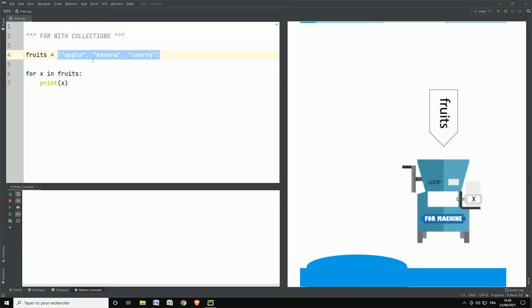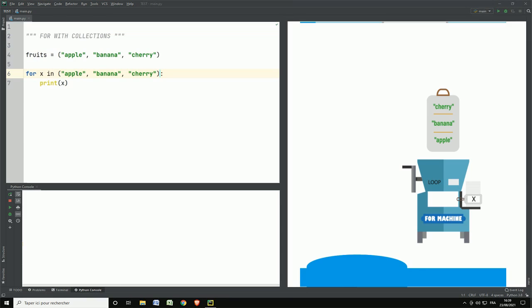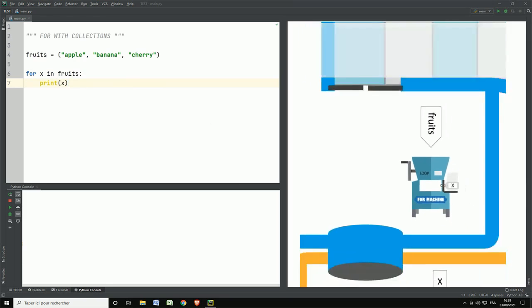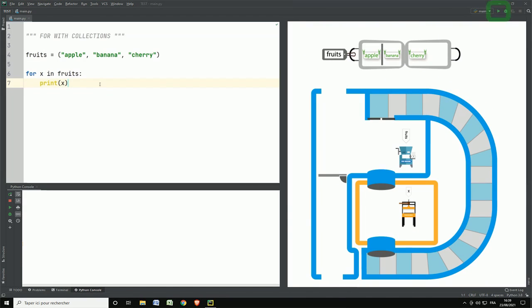So if you want, you can directly put the value of the tuple inside the for machine, and you will have the same result. But for now, we're gonna keep the fruits variable inside the for machine to see how Pyto handles it. Now, it's time to run the program to see what happened.